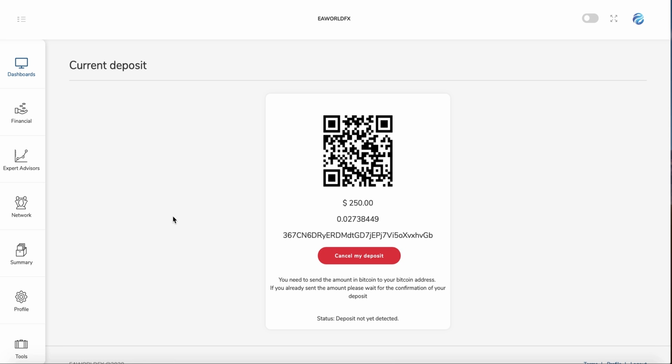If you don't know how to make a payment by Bitcoin, I suggest you go to YouTube and search for Coinbase payments or Coinbase wallets, and they will explain how to do it very easily. Once the deposit is complete, you go to expert advisors and you can purchase your license here.